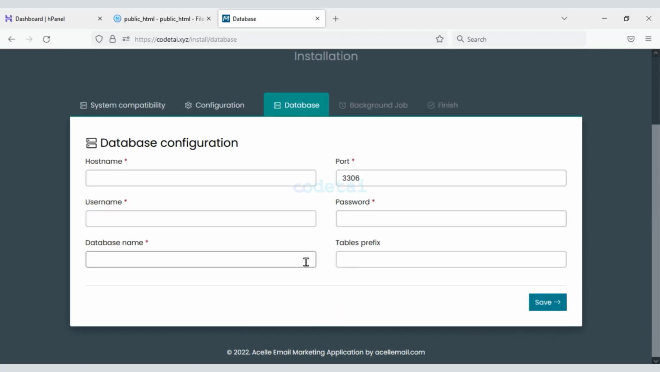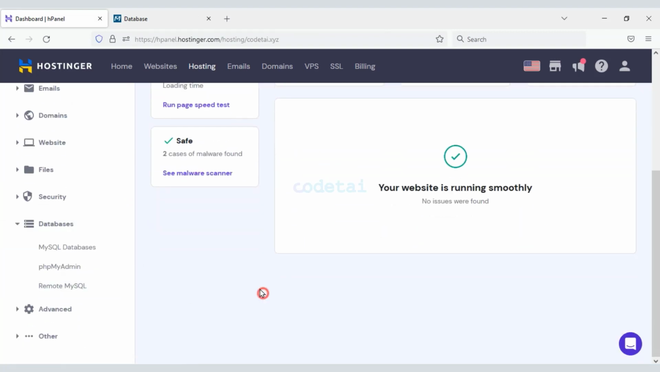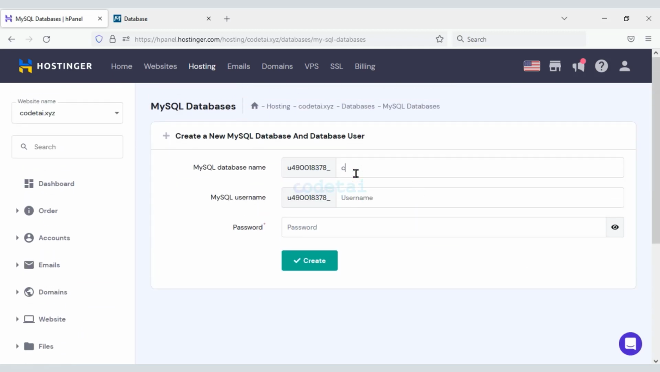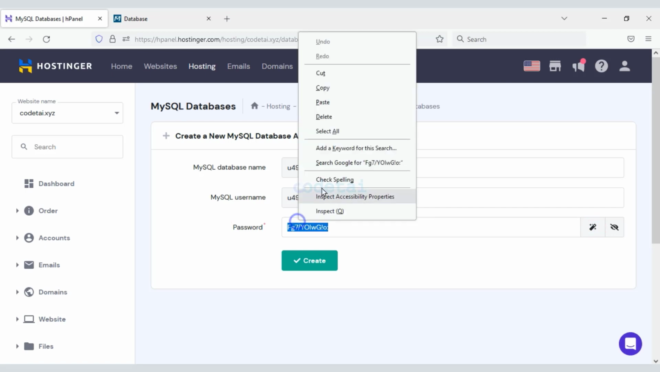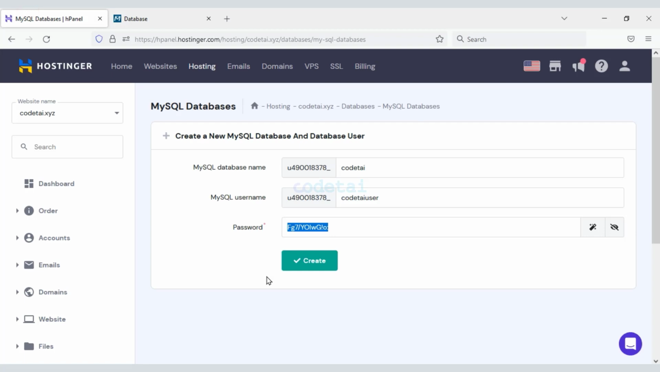Now we have to create the database. We must create the MySQL database. First we will enter the name of the database. Then enter the database username. Now we will generate the password. Then add this password to the website. Now we will click on the Create button.